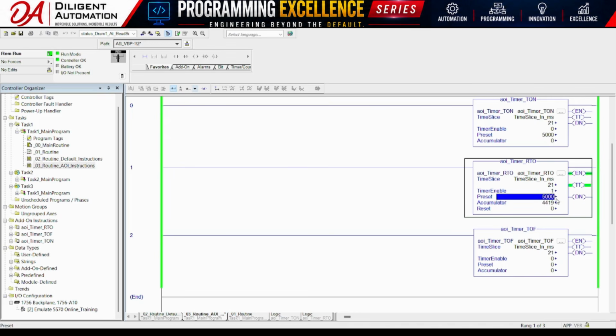When timer enable becomes false, the accumulated value is retained. The accumulator is cleared only when the reset input is activated. This retentive behavior is what distinguishes the RTO instruction from the TON instruction. It allows the timer to pause when disabled and continue timing from the same accumulated value when it is enabled again.